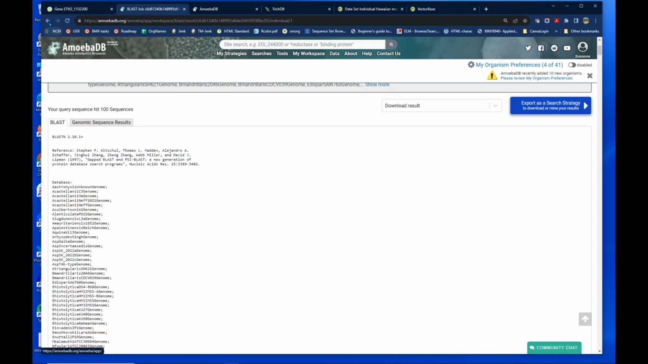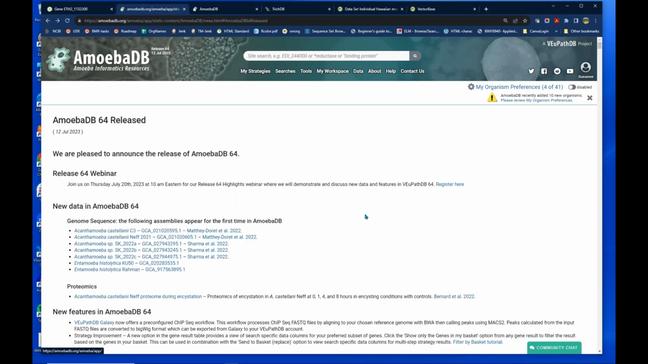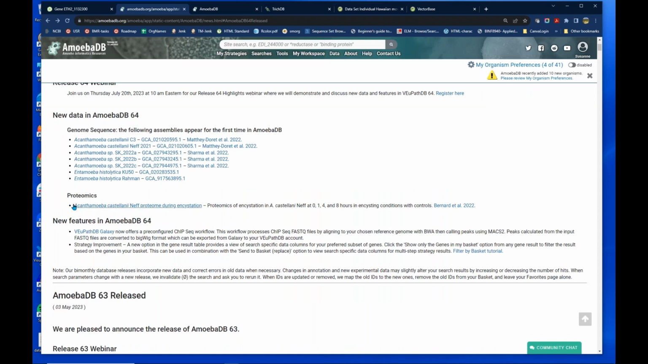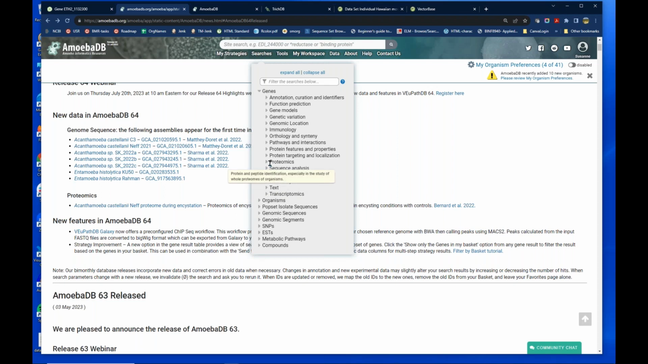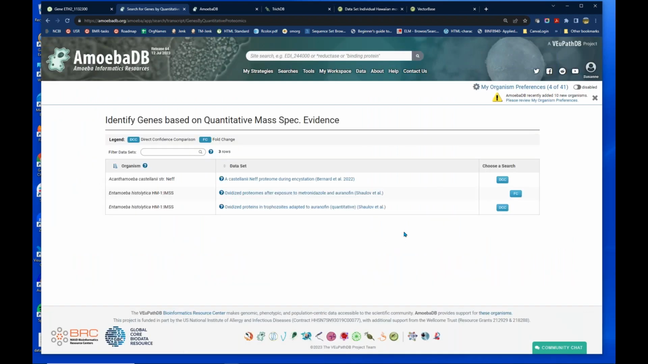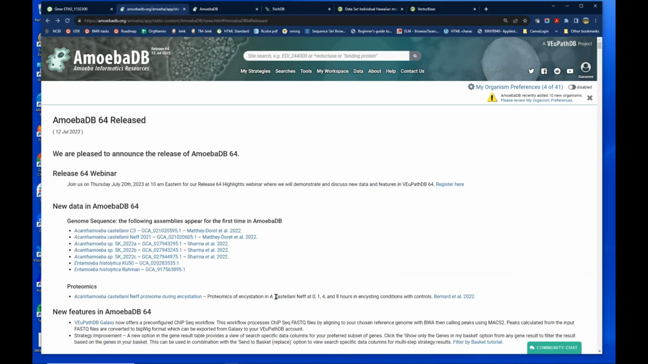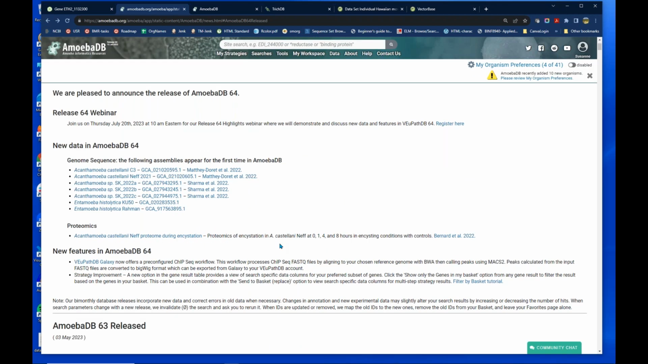Okay, so I'll go back to, oh, the other thing that we integrated was a proteomics data set, and that would be really interesting. It's not very much, so to find the search for that, you could go to look for genes by proteomics and quantitative mass spec. So this came to us as a group of numbers. So we would have that under the quantitative data.